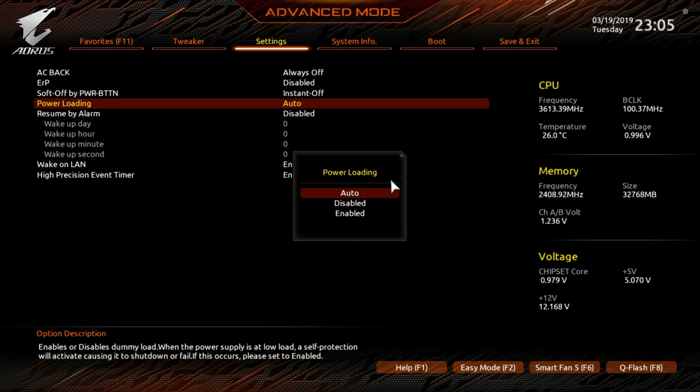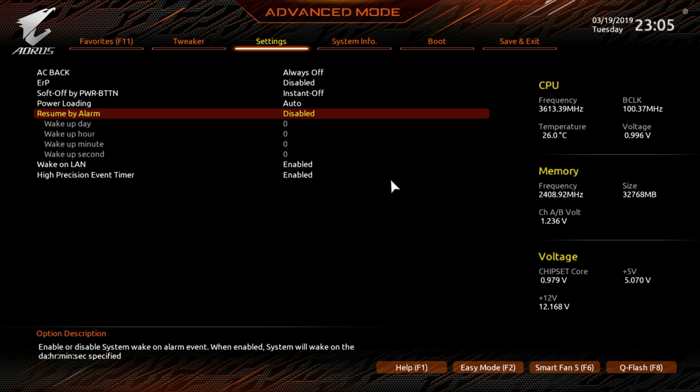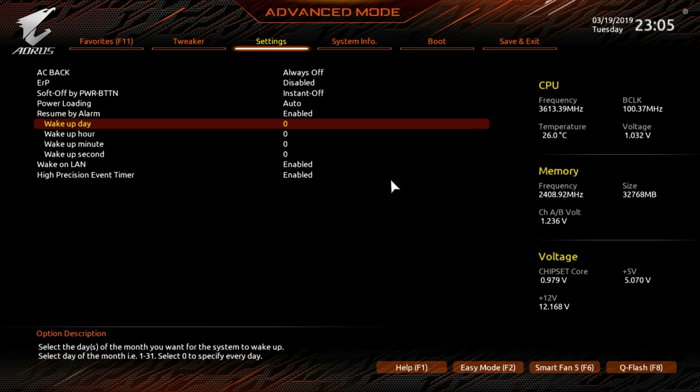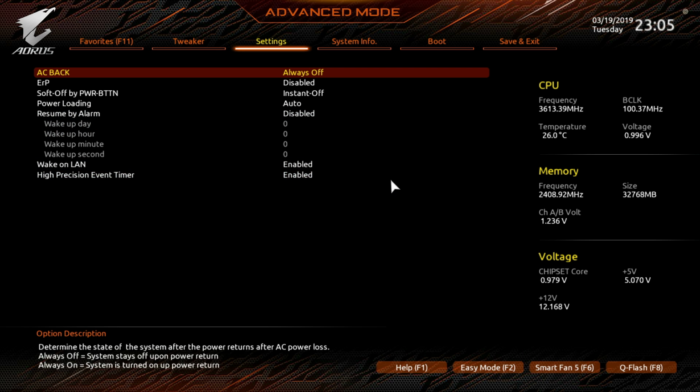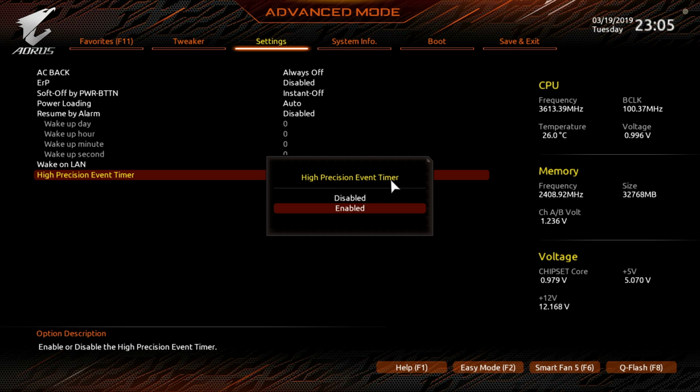So yeah, anyway, you can enable, disable that or leave it auto. Then we have resume by alarm, you can enable. Then you have timer, like alarm settings, I guess. Yeah, time settings for that. You can disable that again. Wake on LAN, you can enable, disable. High precision event timer, you can enable, disable.